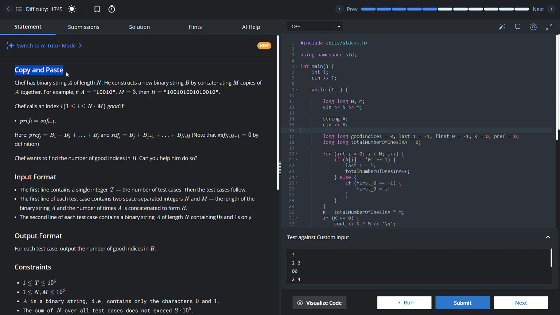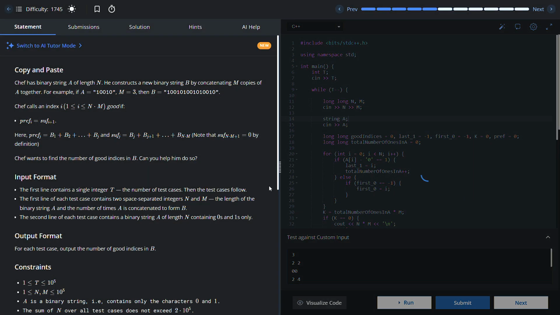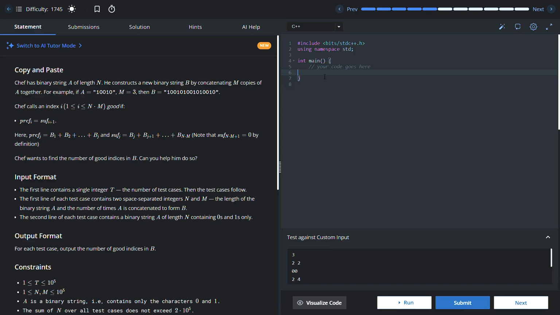In this problem we have a string a of length n, and we need to make a new string b by concatenating a m times. For example, if a is 1 0 0 1 0 and m is equal to 3, then b becomes 3 times a. Firstly, we can remove this code because we will rewrite it.